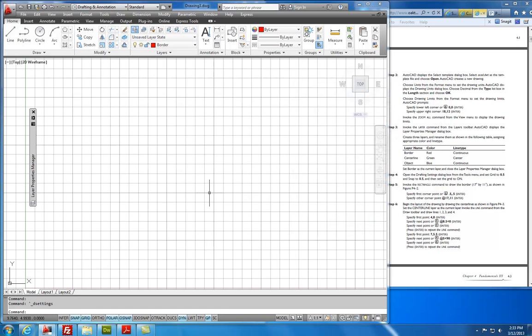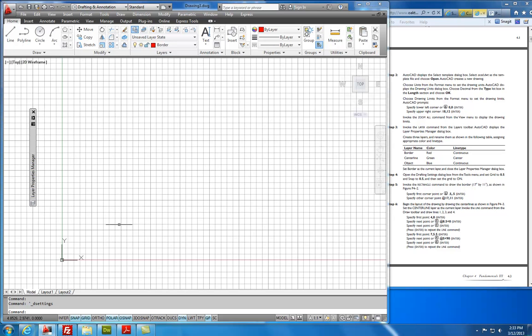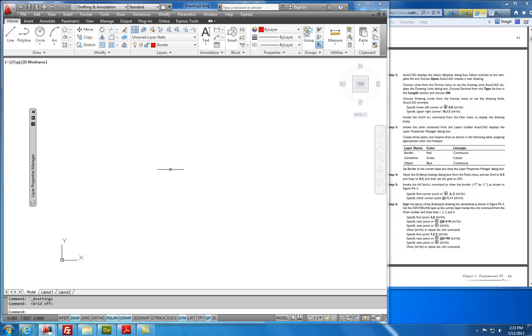I particularly don't like the grid, so I'm going to turn off the grid for this because it kind of hampers our view. I'll scroll that back and just turn off the grid, but we do have our snap enabled.